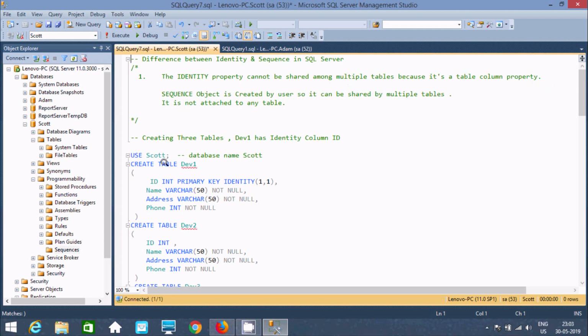If you create a sequence, under Programmability you can find Sequences, and inside the Sequences folder you create the sequence. But if you create an identity, it is set inside the columns, where we can set the identity property.